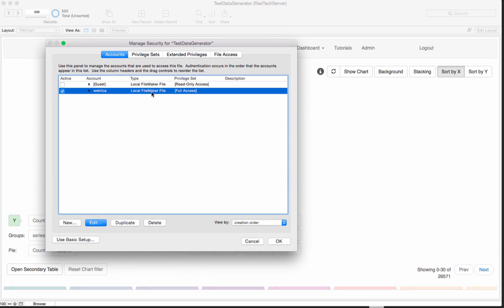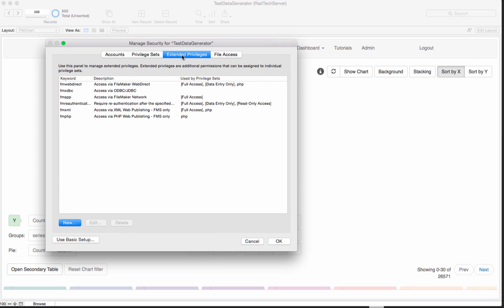I have this username, and I've got full access as my privilege set. The only thing you need to do is come to extended privileges and make sure that FM app has full access in this case, and FM XML has full access. That will allow you to upload it to FileMaker Server and to allow ChartPoint to connect to XML.